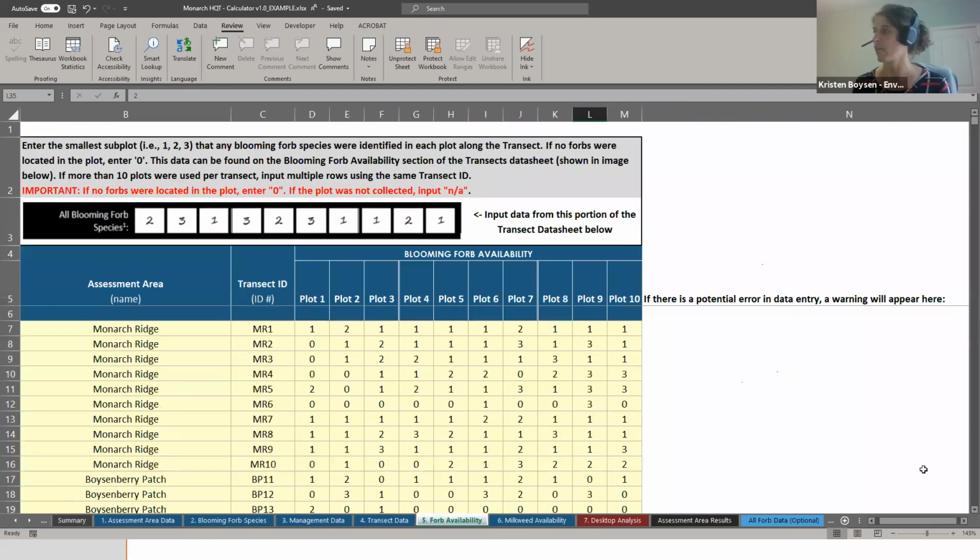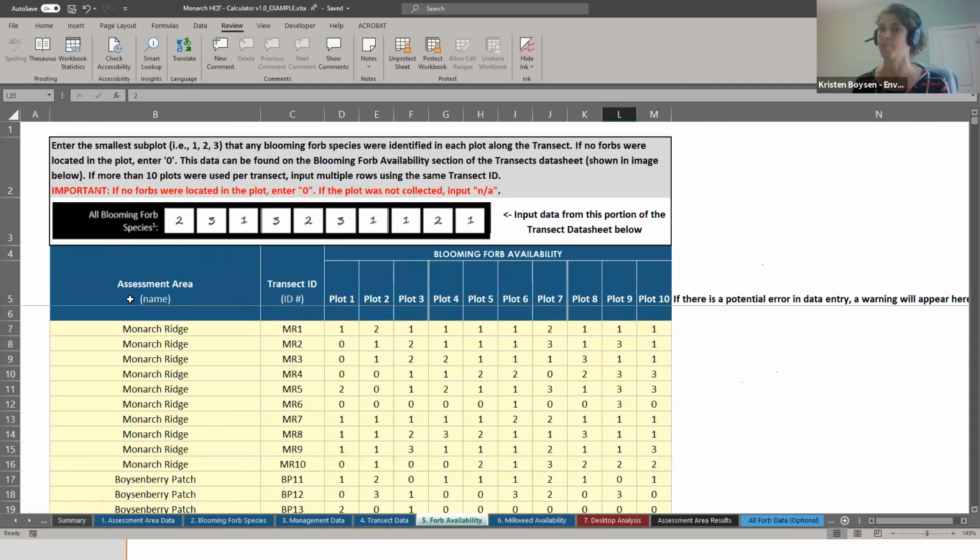Tab 5, you get into the flowering plants. And here, importantly, you just record this bottom box at the bottom of your data sheet.